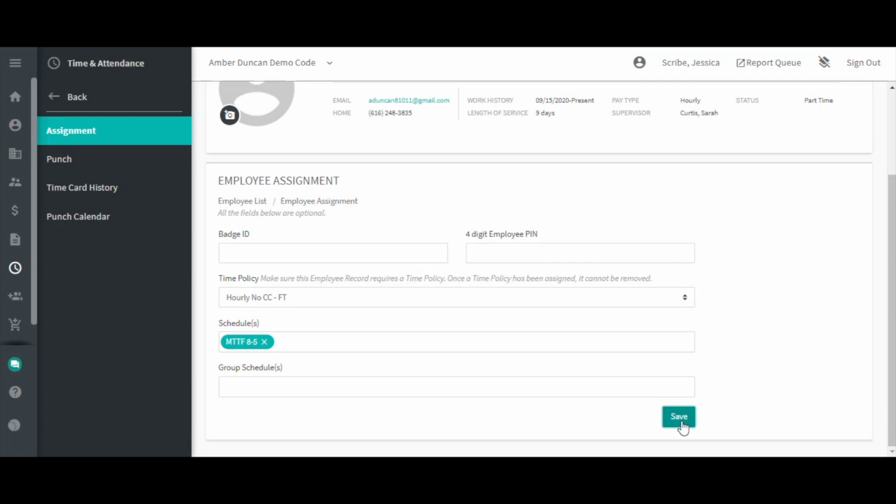Schedules can also be manually created using the Edit Schedule button that shows on the time card authorization page and punch calendar screens.